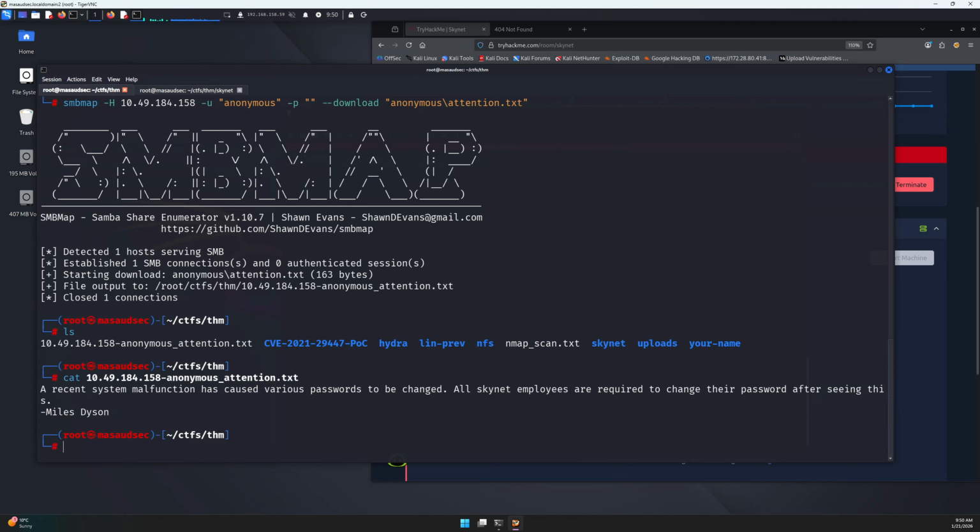We have an interactive way also. We can simply use smbclient to log in to this machine. For example, you can simply type smbclient, then the forward slashes and the IP address of the target, and the anonymous share, and -N.